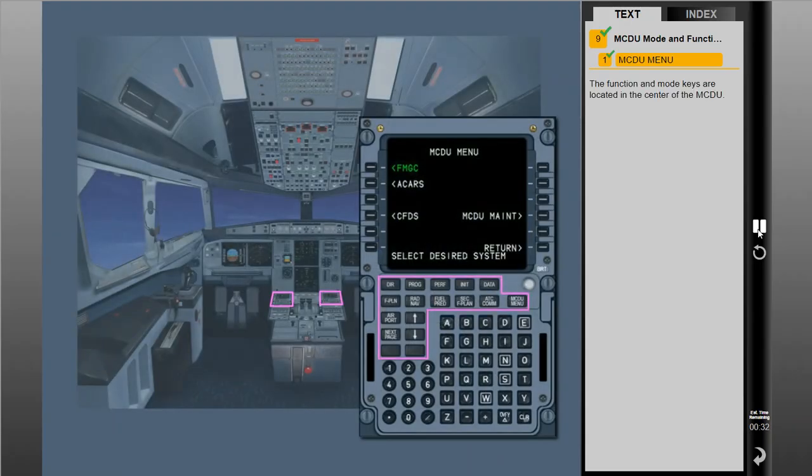The function and mode keys are located in the center of the MCDU. In this topic, we will give a brief overview of each page.